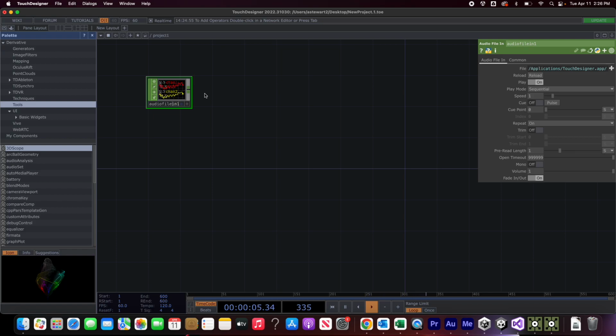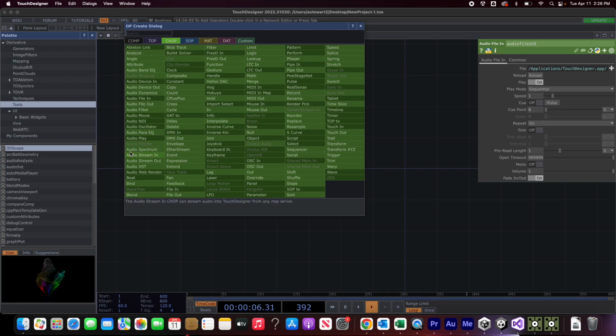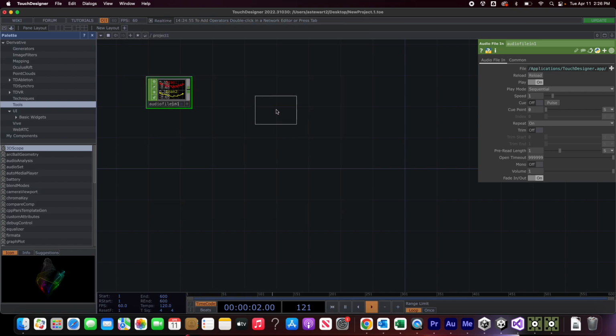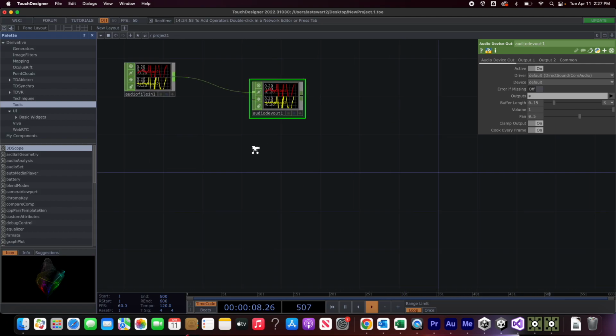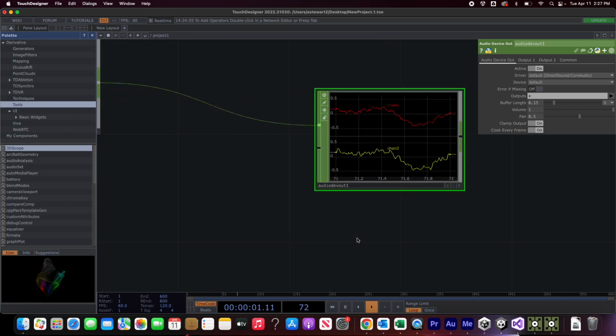So, right, we've got our audio file in, but the first thing we probably want to do is be able to make sound happen. So if we double click again, we can go to audio device out and drop that somewhere, and then we just want to connect the first operator to the second. And now we've got, right, now we're in a club.